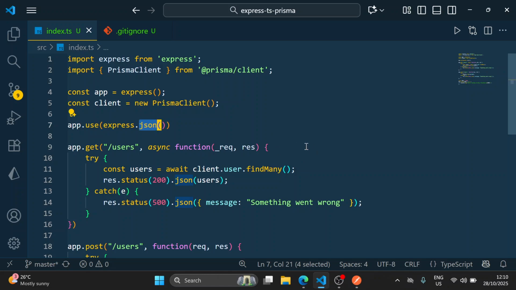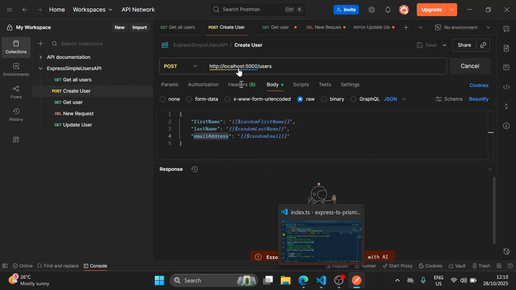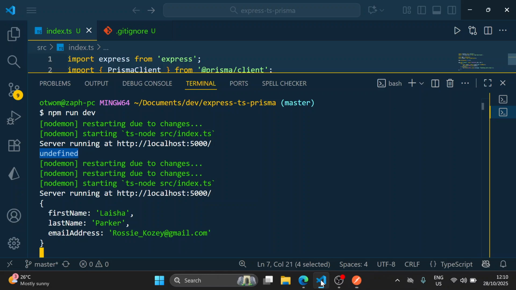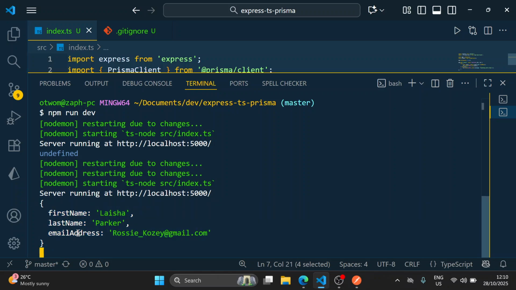Express.json. And now with our server working perfectly fine, we can hit send here. Okay. And when that is working, of course, we're not yet sending back any response. If I jump back here, you can now see we get this request body: first name, Laisha, last name, Parker, and then email address, that particular email at gmail.com. So because it is an object, and we know it has a first name, a last name, and an email address, I'm going to destructure those items from that request.body.